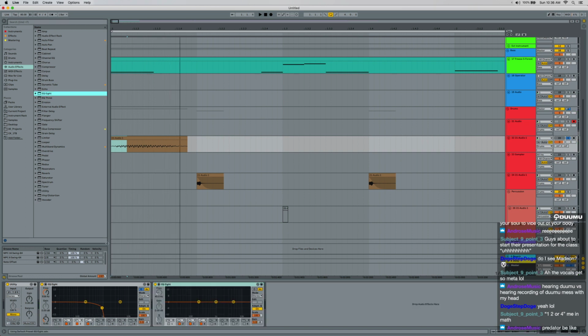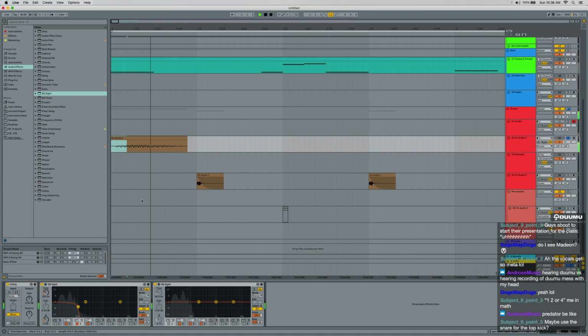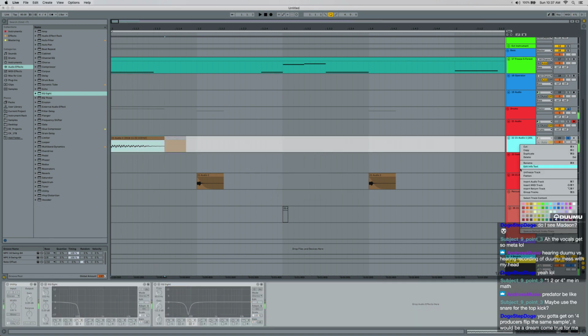Okay, wait. There's some frequencies in there that need to go. So if I take a bit of that, like the end. Maybe use the snare for a top kick? Maybe. I might not use a top kick because I know a way to get high in the kick without using other samples. Okay, that's something. Let's freeze, flatten.